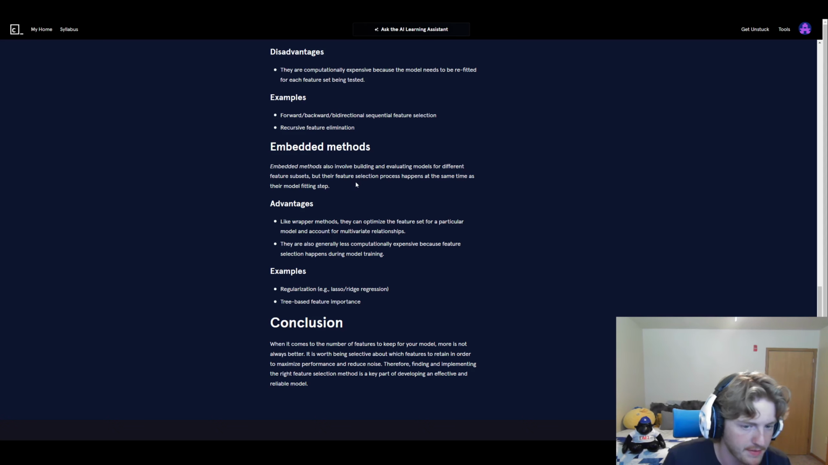Advantages: like wrapper methods, they can optimize the feature set for a particular model and account for multivariate relationships, but they're also generally less computationally expensive because the feature selection happens during model training. Examples: regularization, i.e. lasso and ridge regression, and tree-based feature importance.